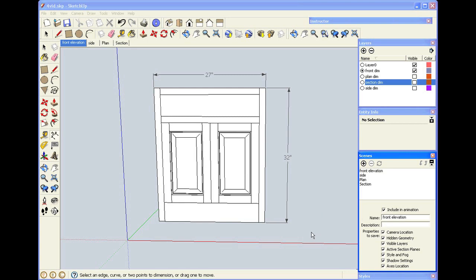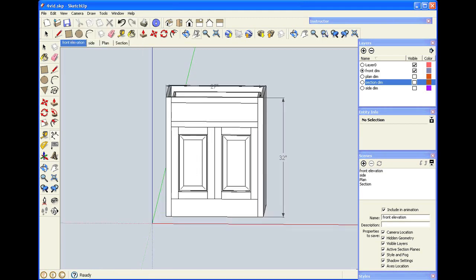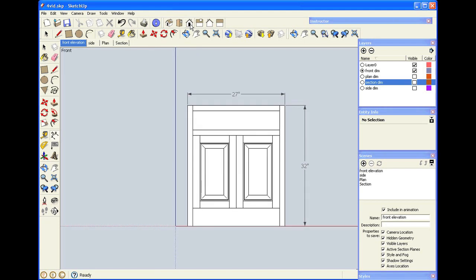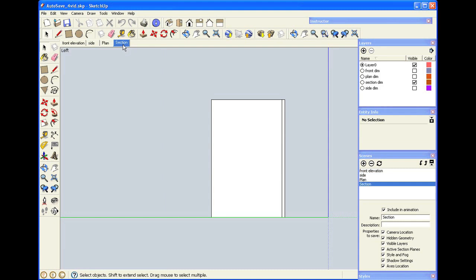The other thing I need to change is I'm still looking at the drawing in perspective, and I really want a straight-on two-dimensional view. So up the camera menu, I can check parallel projection, or I can check perspective. Checking parallel projection and one of the standard views gives me a straight shot. We have the front elevation, the side view, the plan view, and I've had this one view labeled section. It's not really a section.